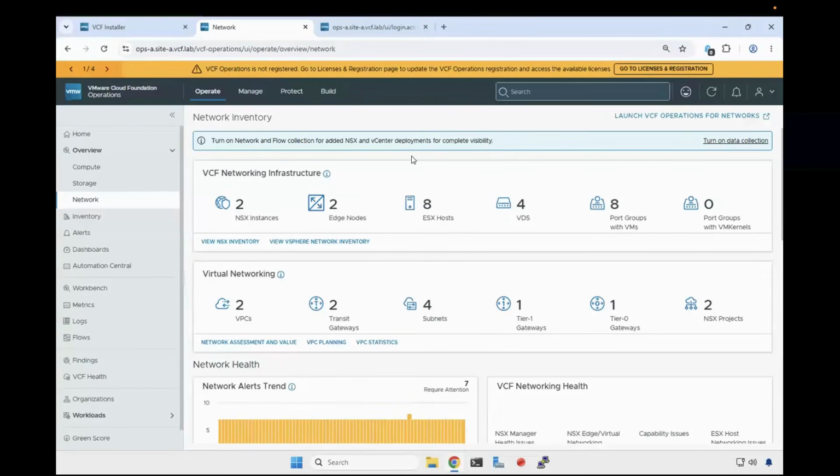One thing to note is that it is asking us to enable the network flow collection on top. This is something which is not enabled by default. We have to enable it by getting into the integrations, which we'll do later, and this is required to show the traffic analysis.